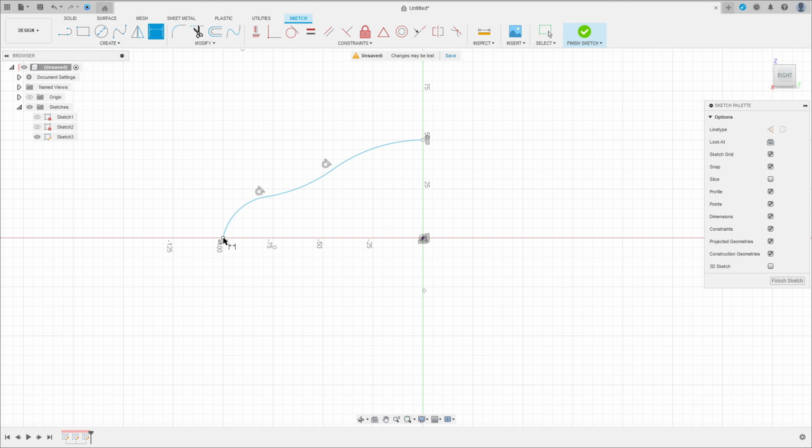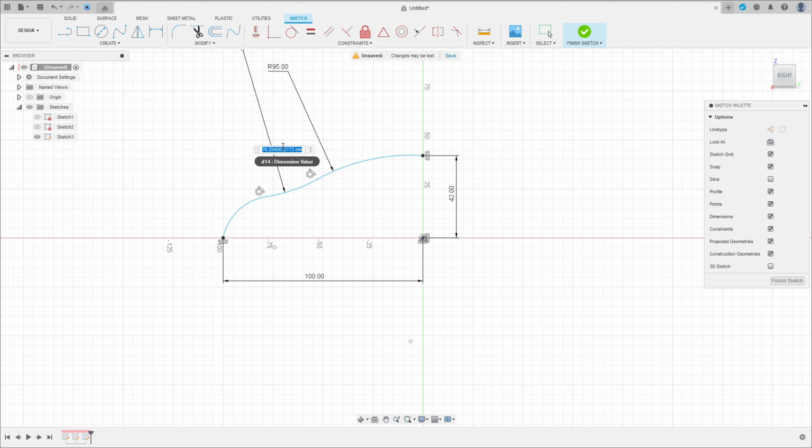Go to sketch dimension. The distance here is 100 millimeters, and the distance here is 42 millimeters. The radius here is 95 millimeters. The radius here is 35 millimeters, and the radius here is 30 millimeters of radius.